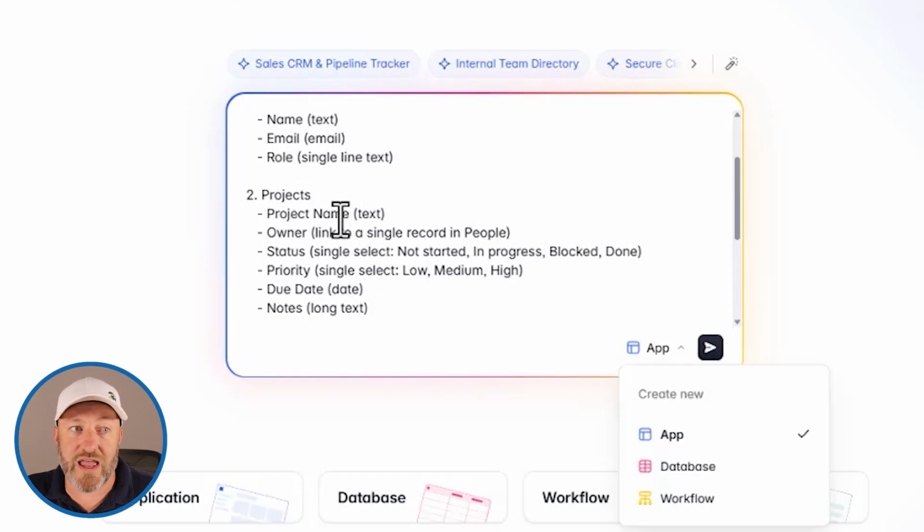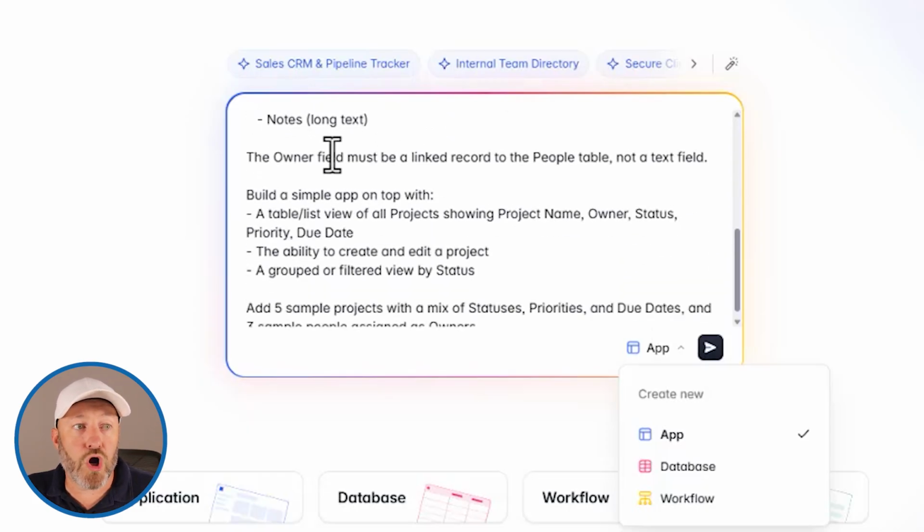So for projects, we have the name, the owner, which is the link. We have the status, the priority, etc. And then we're calling out that the owner field must be a linked record. We don't want to use text. This is going to be important for our actual workflow.